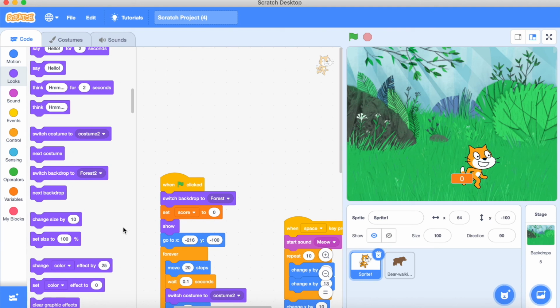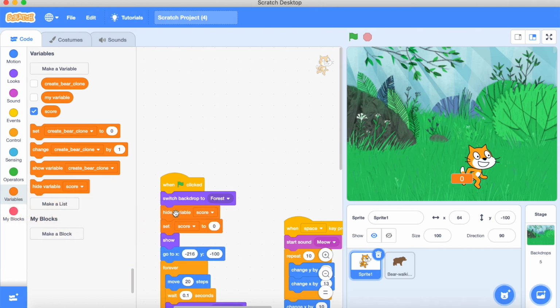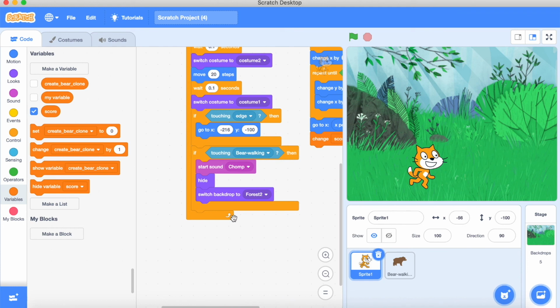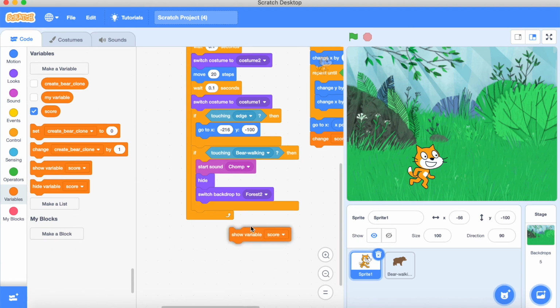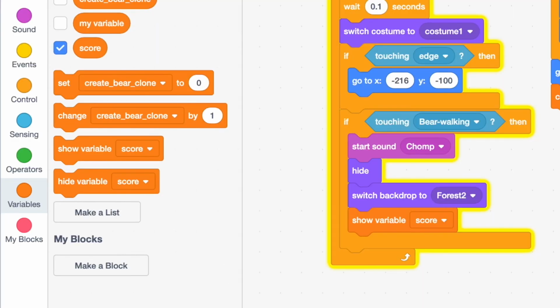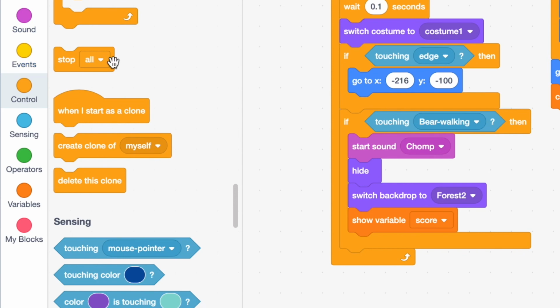And we need to hide the score. So hide variable score. We need to make the score show when the game over screen pops up. So show variable score. And we need to make all the sprites stop. So for that we need to do stop all.